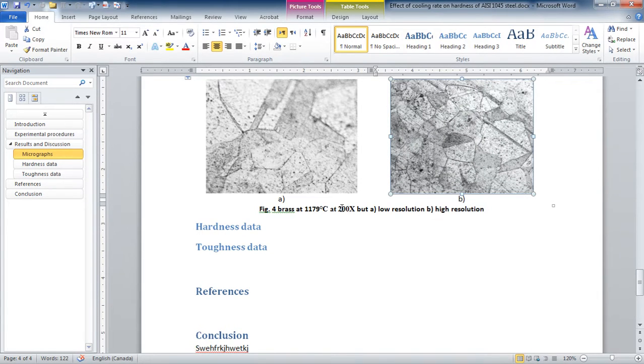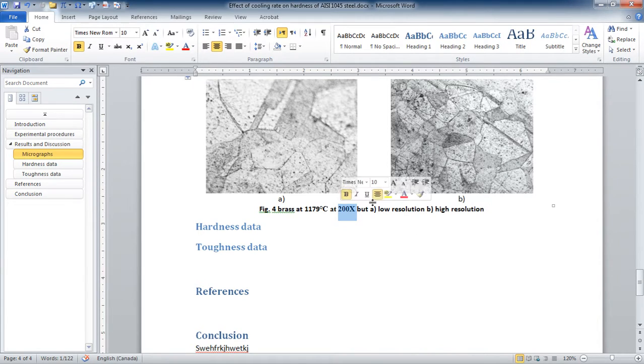So writing this 200x magnification does not help at all for your reader to understand what is the size of these features in the images. Okay, so what's the solution?